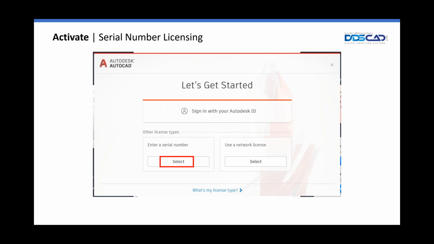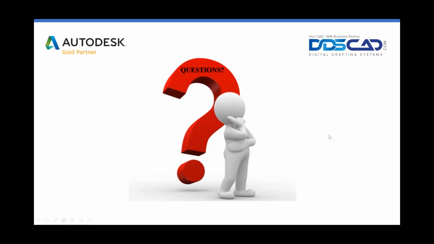You can check the license the same way by clicking the little drop down on the top right, about AutoCAD, and then manage license, and you'll see a serial number there if that's the case. And I think that is it. So back to Raquel for questions.